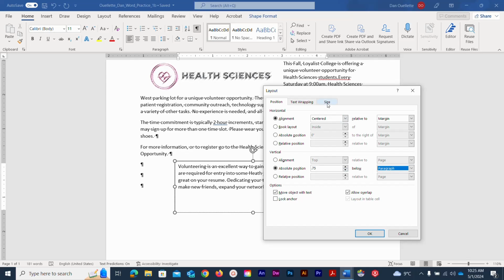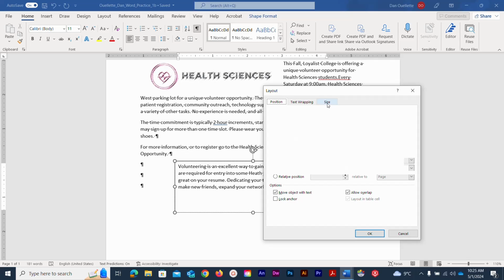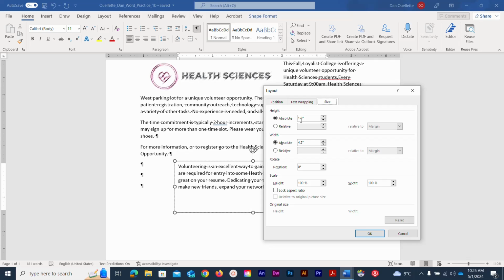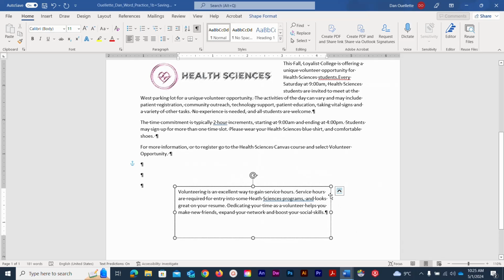Now let's go over to the size tab and just ensure that our size is 1.5 by 4.5. Okay, and then we click OK. Again, I'm going to save this.